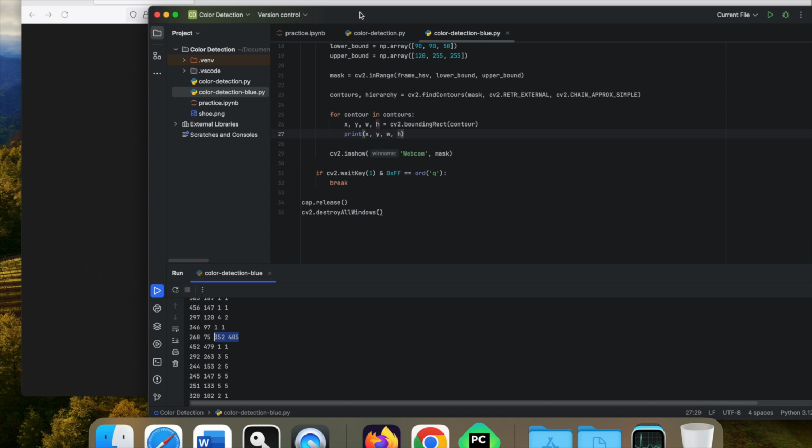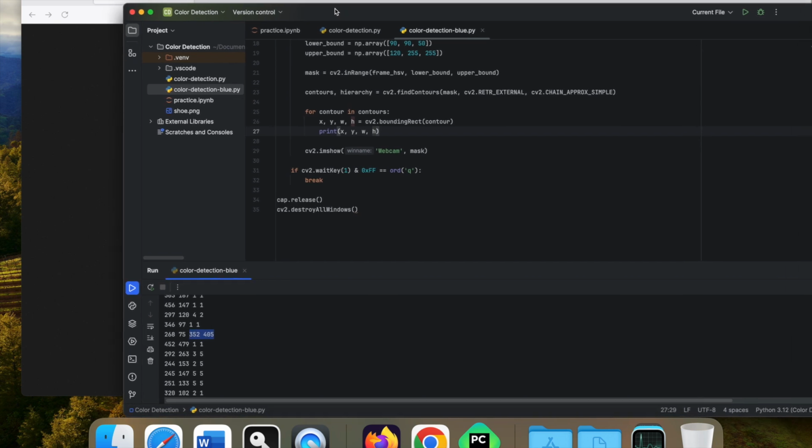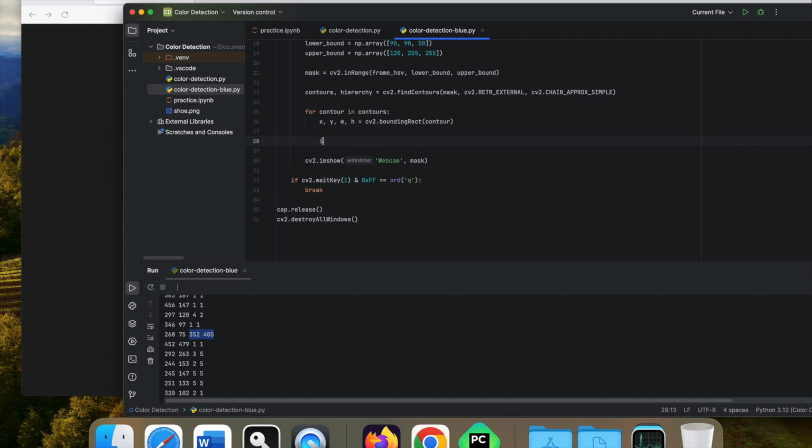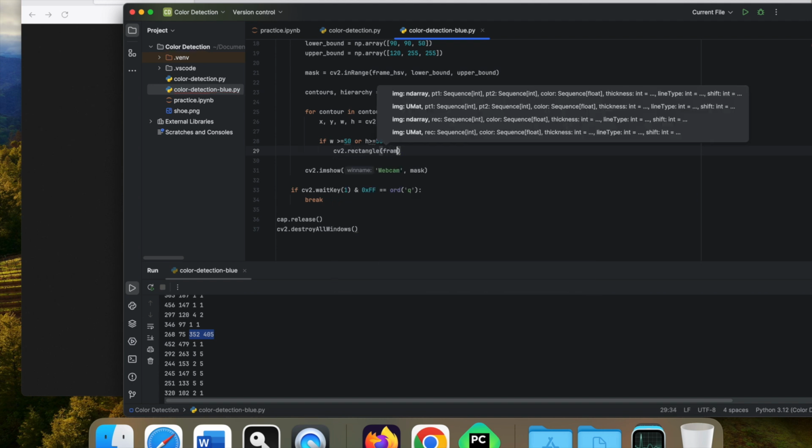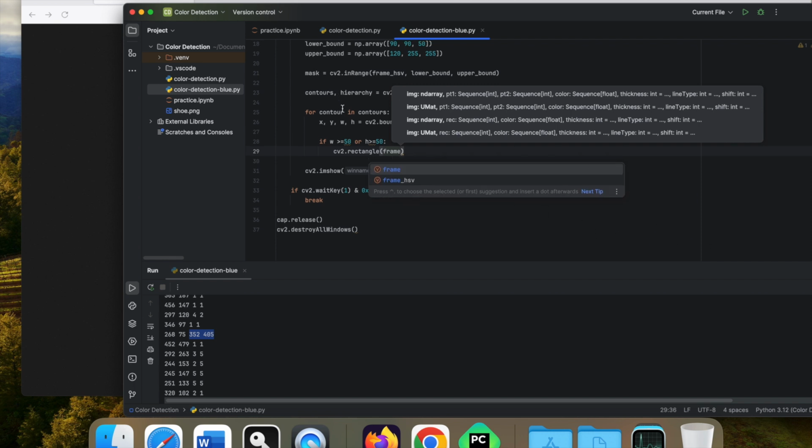I'm interested in something bigger than 50 pixels. The rest of the things are noise, so I will ignore them. So if width is greater than or equal to 50 or height is greater than or equal to 50, either of them, this condition will work for me. So what I'm going to do is draw a rectangle here, on the original frame which I'm getting from the camera.